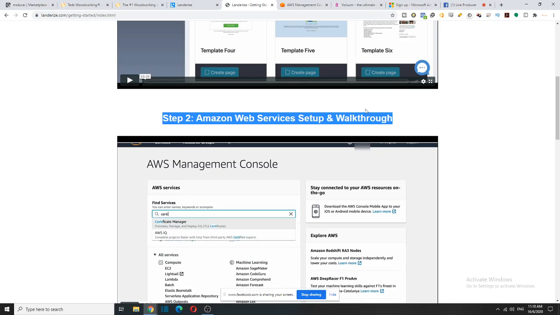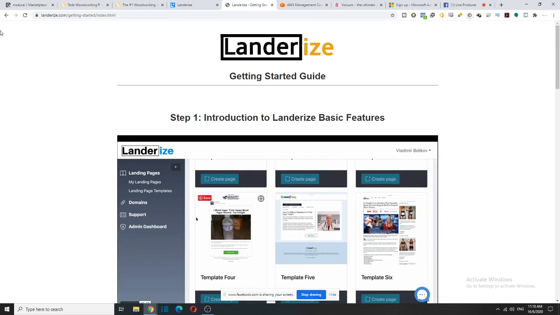And if you don't do this, you will not be able to utilize Landrise for its full potential. So you need to do this, and make sure you do this before we start creating a landing page.